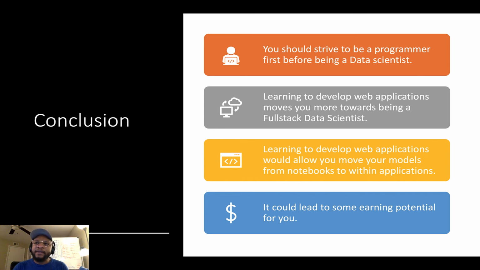The requirements that companies have are also changing. So learning to have an idea of web applications would really set you apart as a full stack data scientist. What I mean by a full stack data scientist is a data scientist that is able to go from the problem statement all the way to a usable product. And organizations are finding that skill set very, very valuable right now.